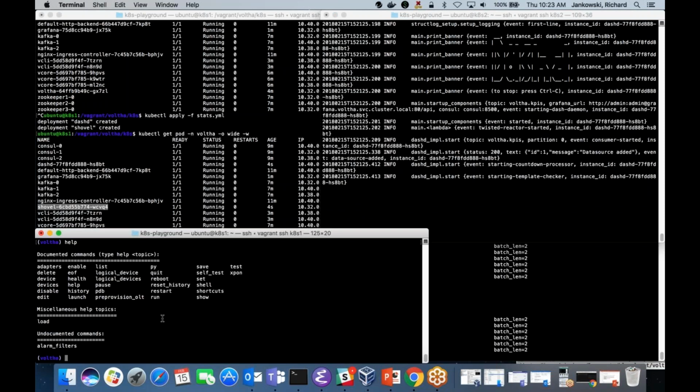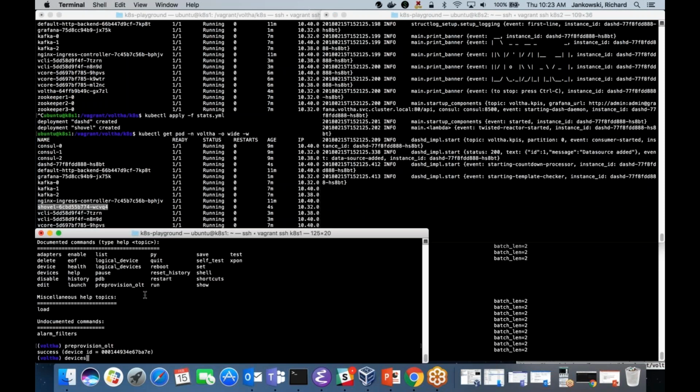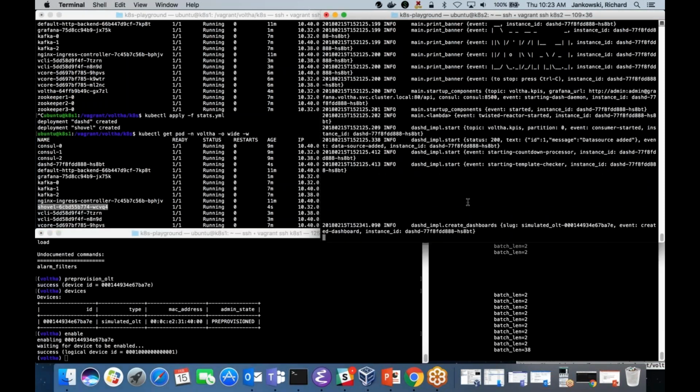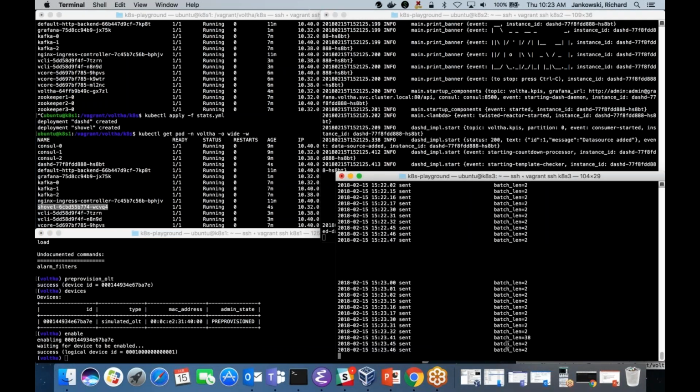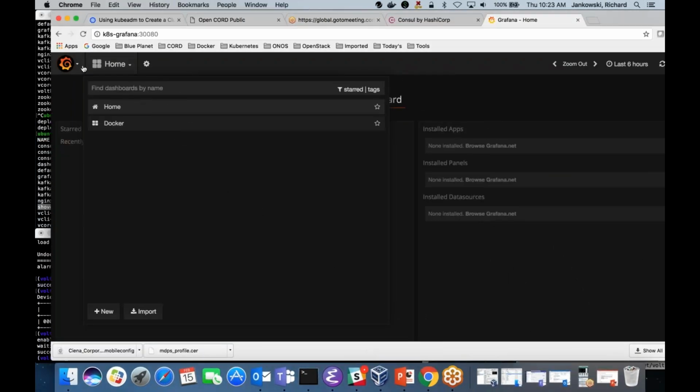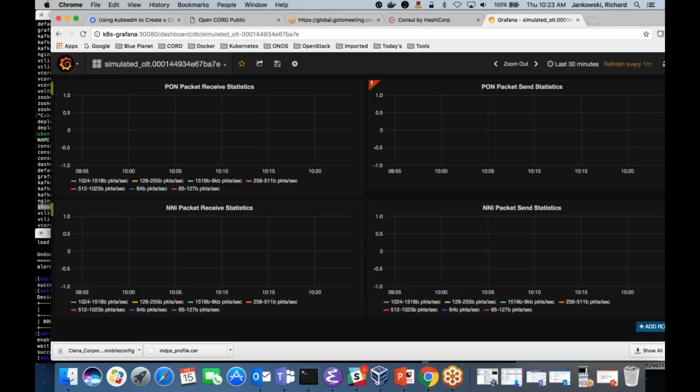So let's go into this pre-provisioned OLT. Now we have a device, and then we enable it. So here we go. We have a dashboard that was created. There's a log in -D, and all of a sudden you see the batch KPIs are bigger. So if you go into the UI, and there it is, the new dashboard. That's basically it.